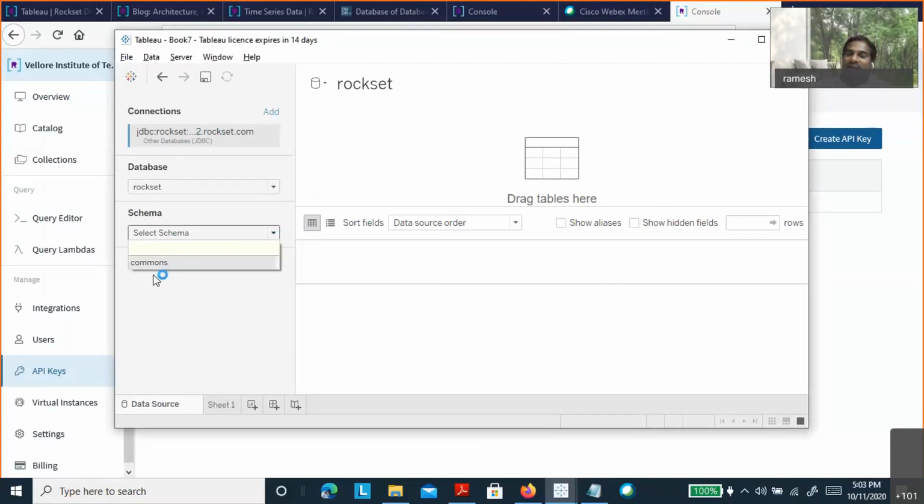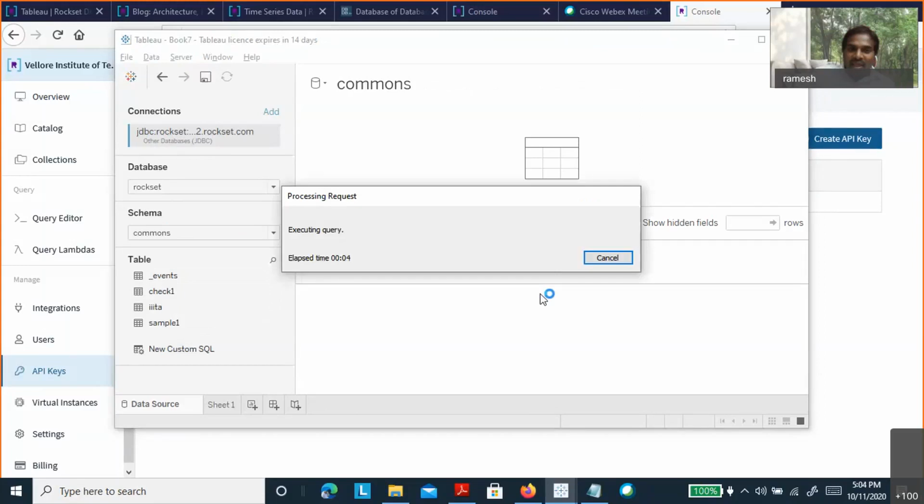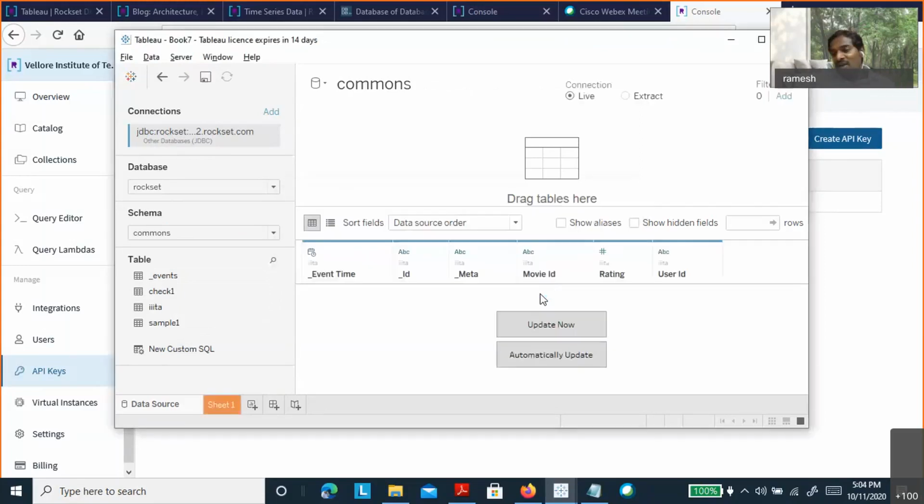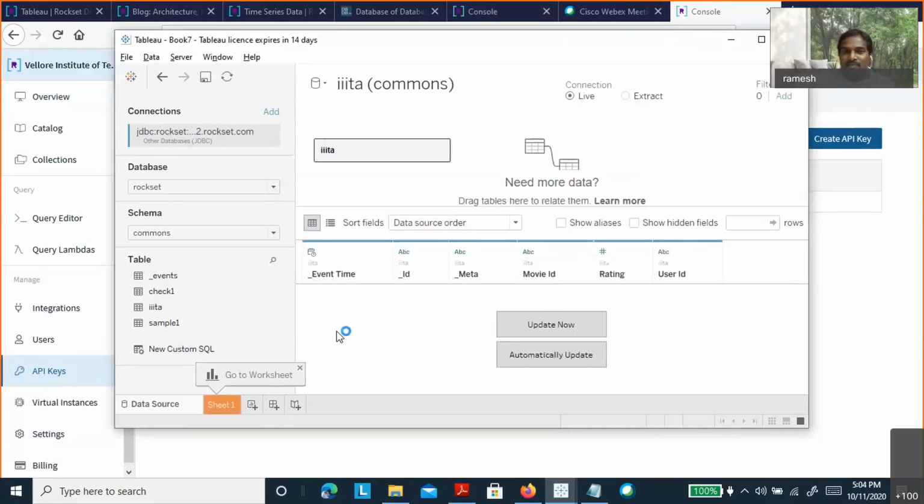You can get the data from different data sources also. How many tables are there? The events table is there, and the triple IT table. Now you can drag and drop, but it will not allow. It will show you an error. Why? Because triple IT contains JSON format data. Okay, remember that point.